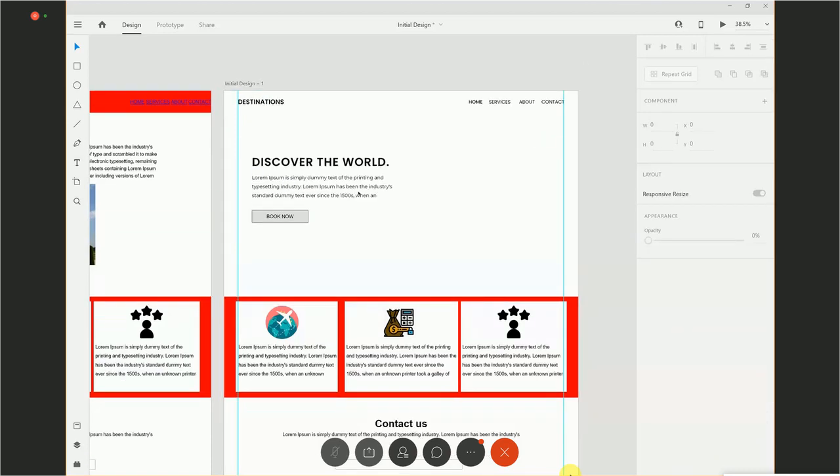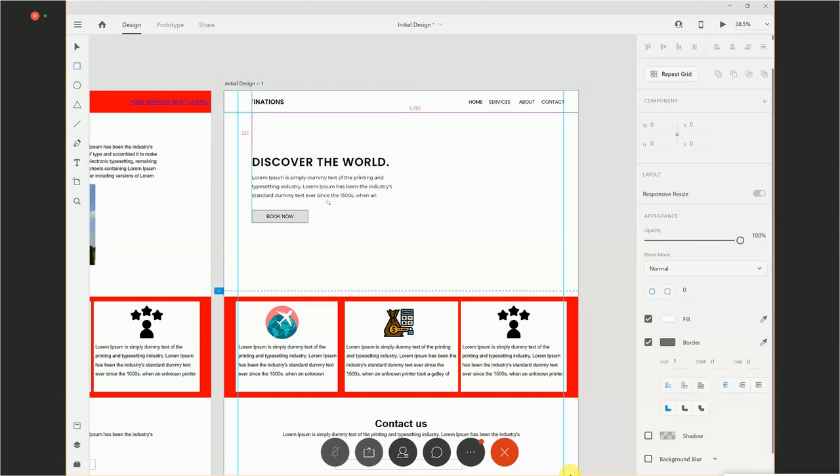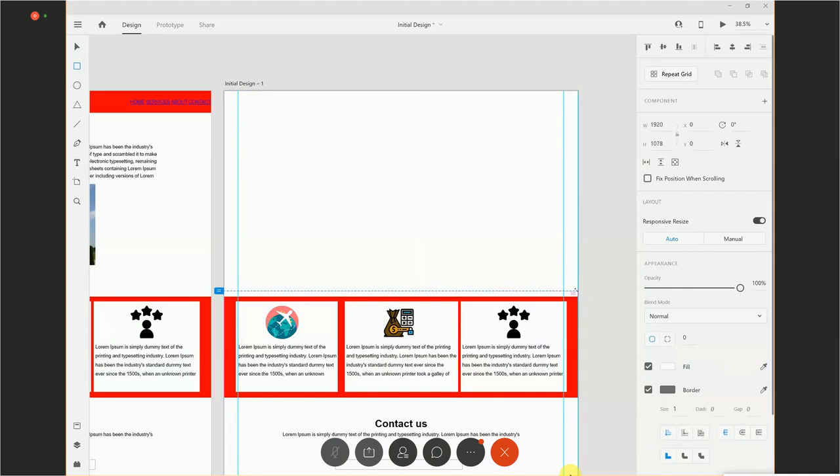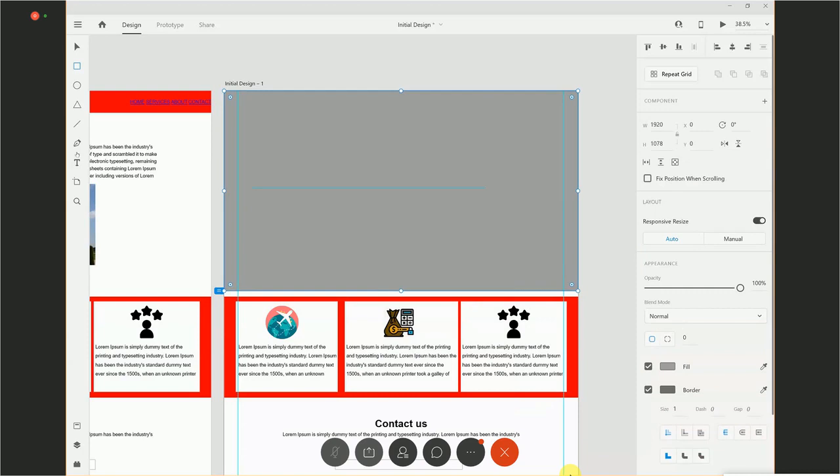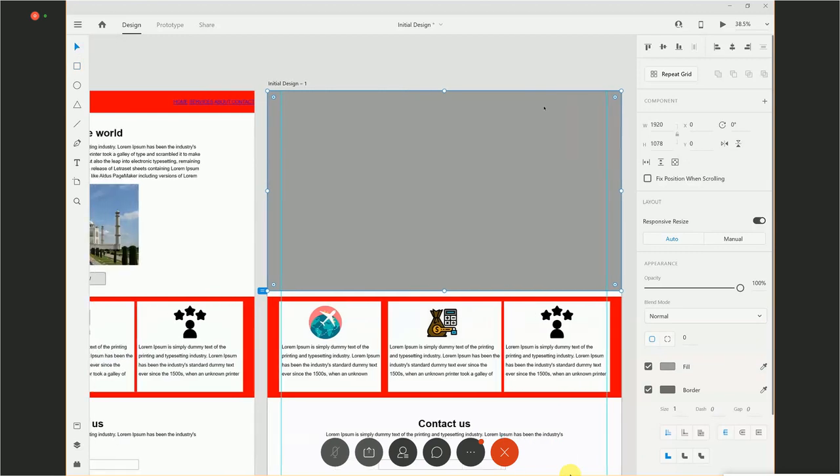Okay, so here's where we were, and let's create a new rectangle. You can just press R on your keyboard or select this rectangle tool from here. Let's create a rectangle that fills this entire area. Once you're done with that, just for visual representation, I will be changing this color. You don't need to do this. Now what you need to do is press V on your keyboard, or just click on the select tool from here.